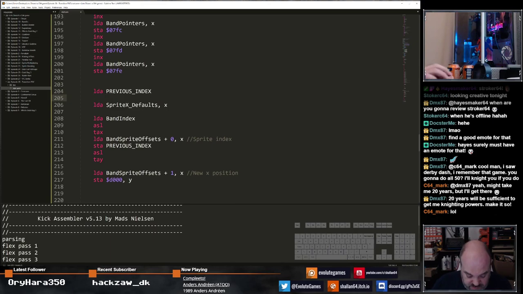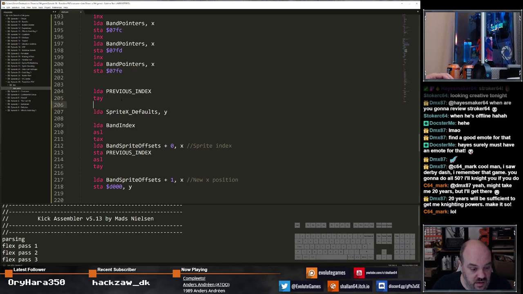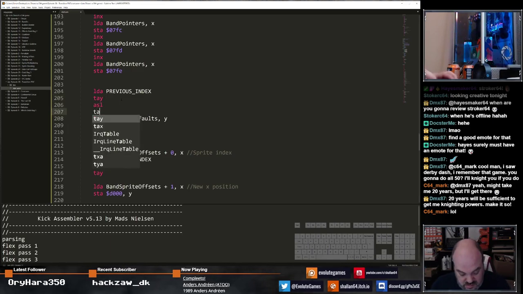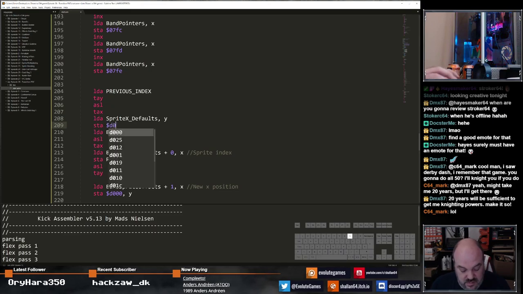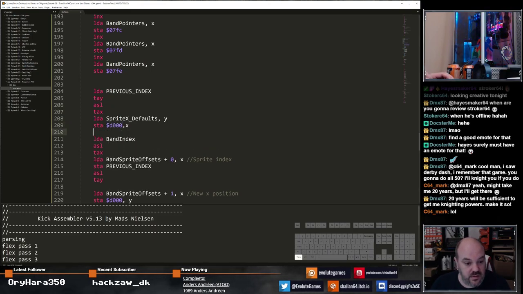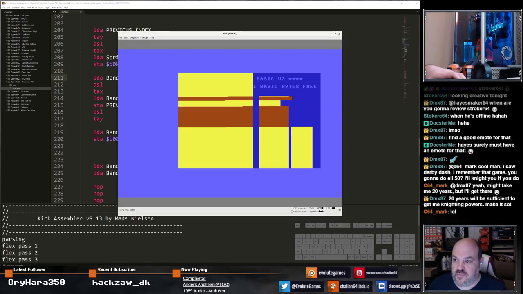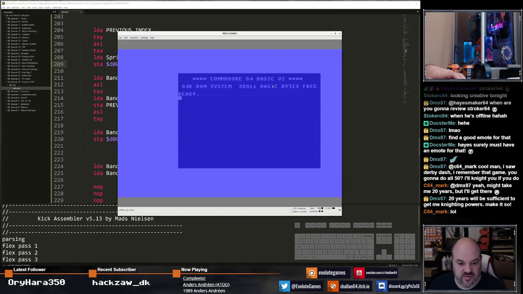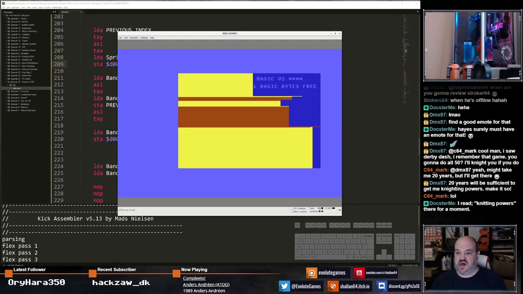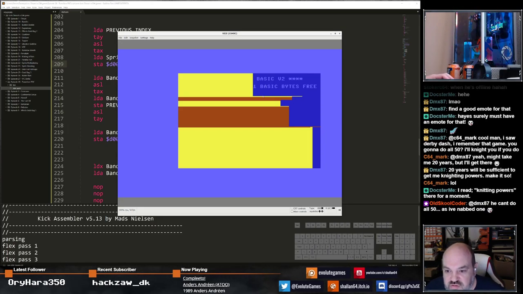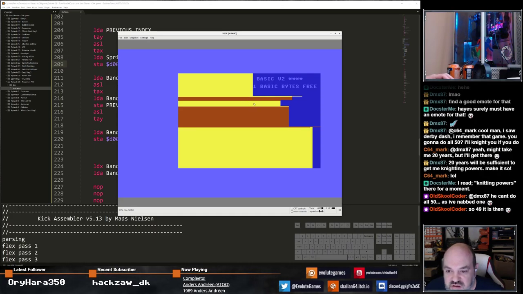Actually, I could do it like this. I'm going to transfer it to Y, which gives me this one. We just need to make sure that we reset the previous position, which is now happening. So again, now our colours are all over the show, so let's have a look what's happening. So this colour has been set too late. Yeah, colours are being set too late now.